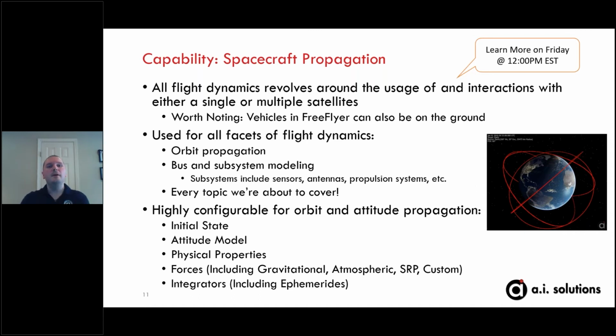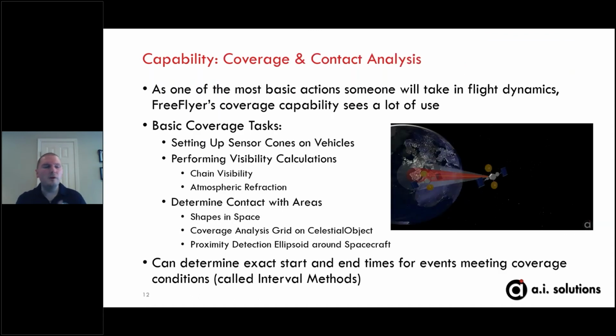Anyway, let's move on. The next big capability is one of the more commonly used ones: coverage and contact analysis. This is using the sensors that I briefly talked about before and ultimately saying, okay, point these things at something and tell me information.